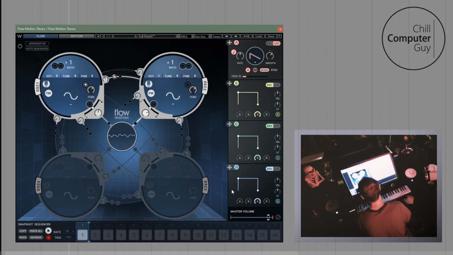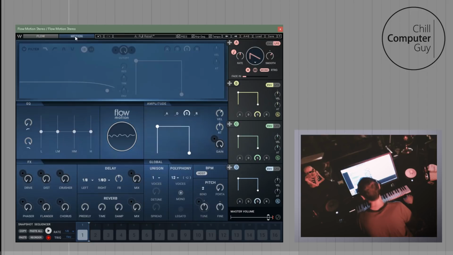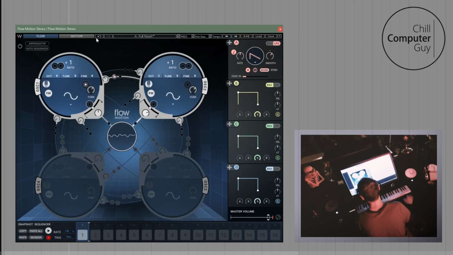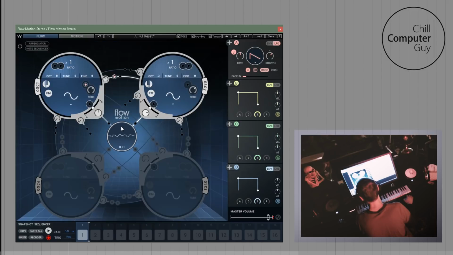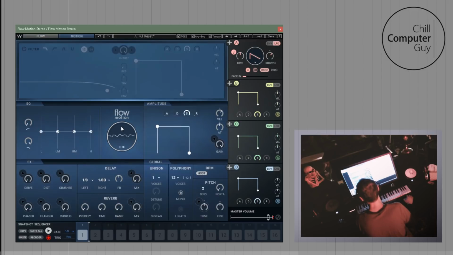Okay, let's talk about the motion page, because this page is pretty exciting. Now you can either click up here to go to the motion page, or you can just click this oscilloscope right in the center of the page, and that'll put you on the motion page, which is where your filter, your EQ, your amplitude envelope, all your effects, your unison, your pitch, all your basic but very useful and very necessary controls are.